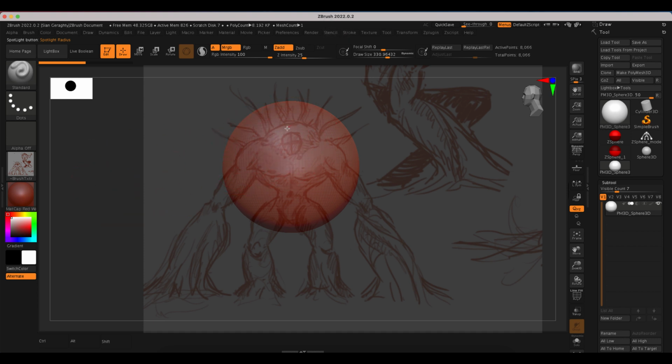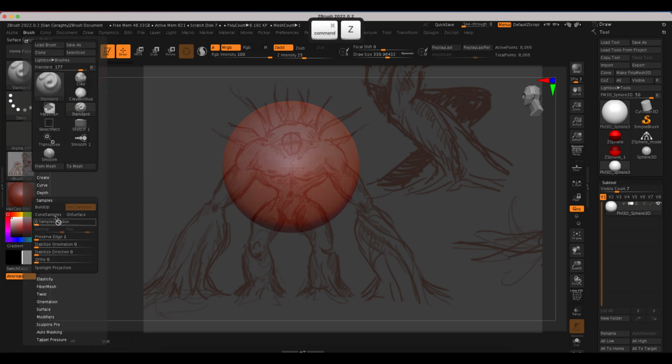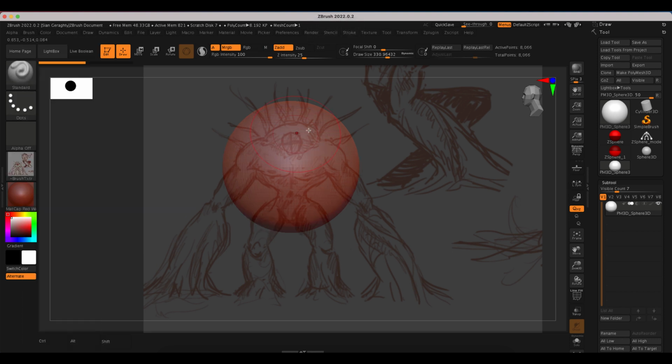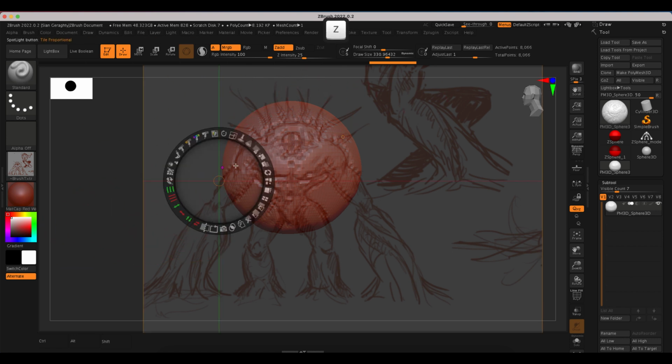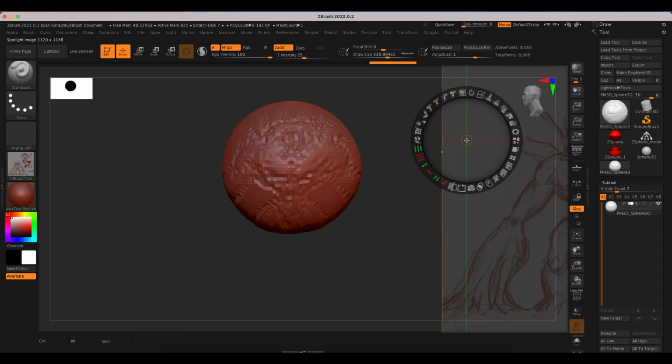So with spotlight projection turned off, it's just doing a standard brush. But if I go back to brush and turn on spotlight projection and then just brush with my standard brush, it is projecting the texture in that image onto the sphere. So that's the purpose of spotlight projection, but it's also now used for reference images as well. So just keep that in mind. You will definitely be turning on and turning off spotlight projection.